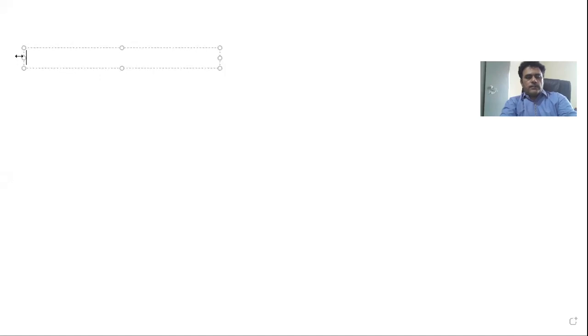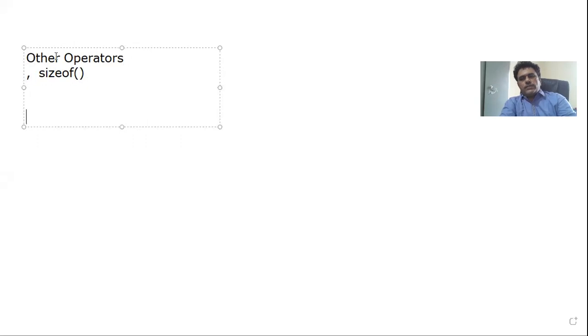Other operators. There are two. One is comma. Next one is sizeof. So what is the use of these operators? Generally, comma is used when you want to declare multiple variables at a time.